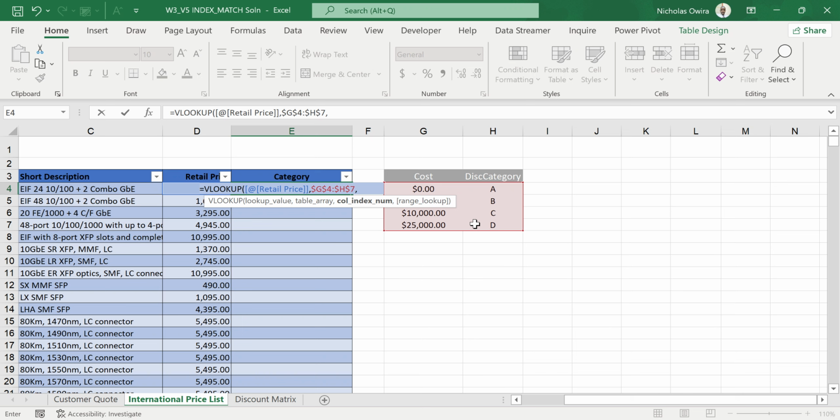Then the third argument in this case is the column index number. We come to that table array from where you want to extract your desired output. The first column here is cost, then the second column is discount category. So the column index number that we are looking for is the column number 2 on that particular table array. So we are going to type column number 2.